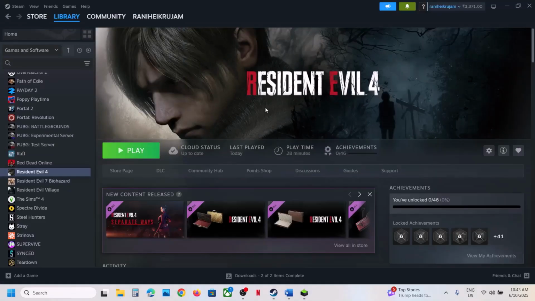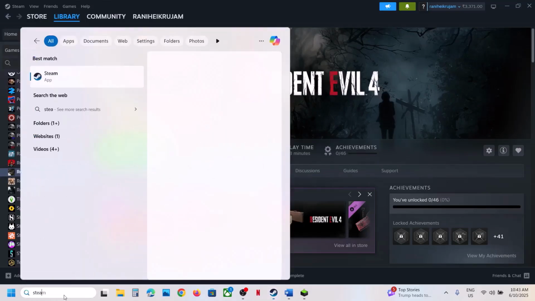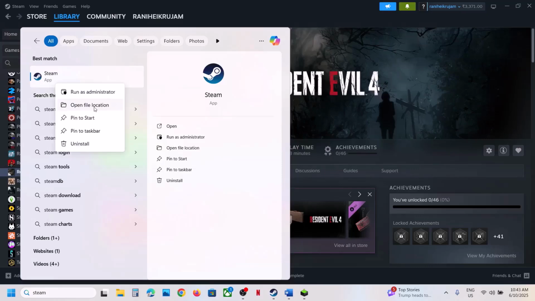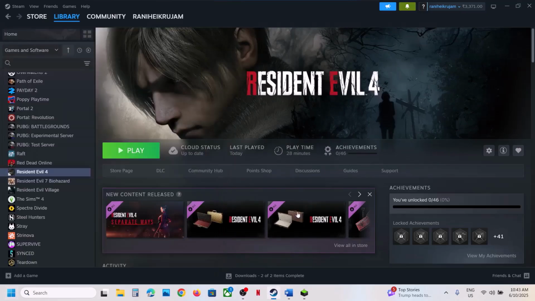Now the first step is to run Steam as an administrator. So go to Steam, close Steam, exit Steam, and then you can type in Steam in the Windows search box, right click on Steam and then click on run as administrator and then check. This has worked for many players, so it might work for you. If that does not work, restart your computer once and then check.